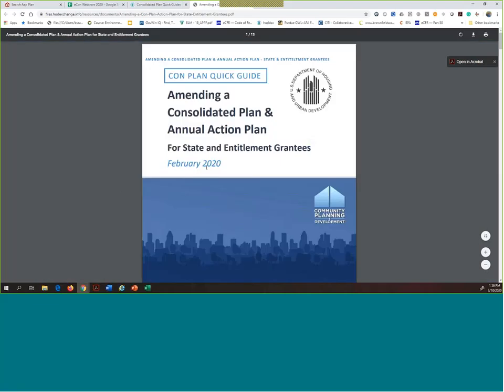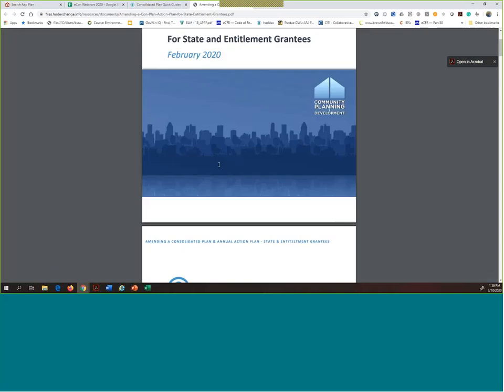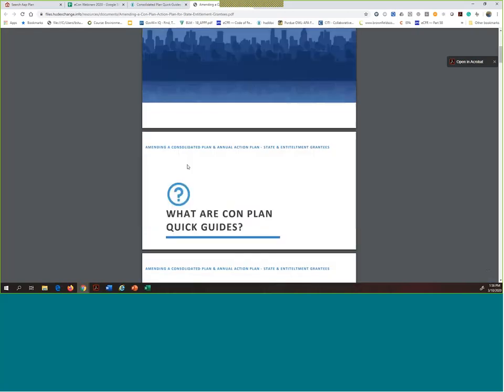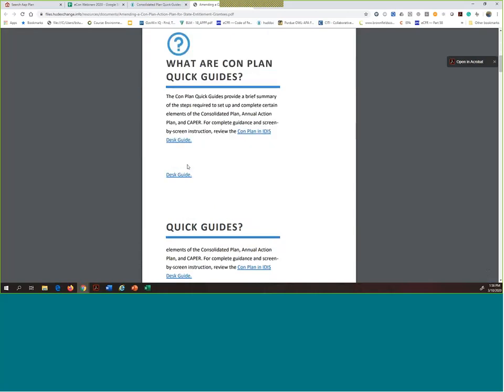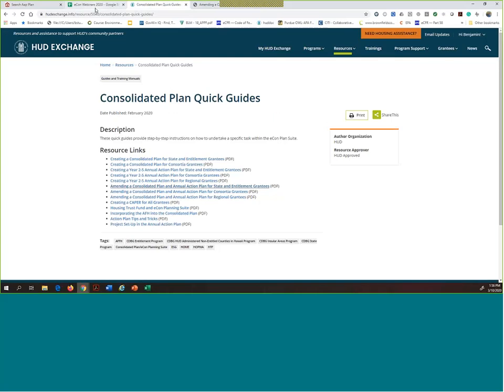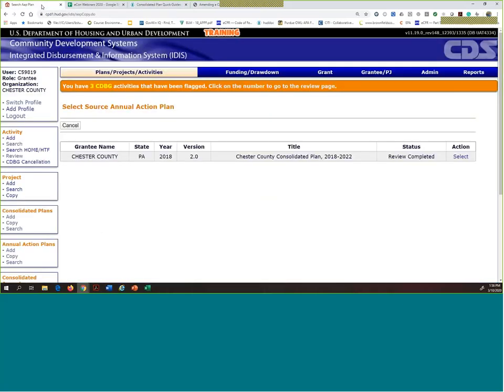And you'll see that they have the February 2020 date posted on the cover page. So if you're not sure if you're looking at the updated version or not, if it says February 2020, then that is the new version and we'll have the new amendment functionality in it. And again, that is found on the ConPlan webpage on HUD Exchange.